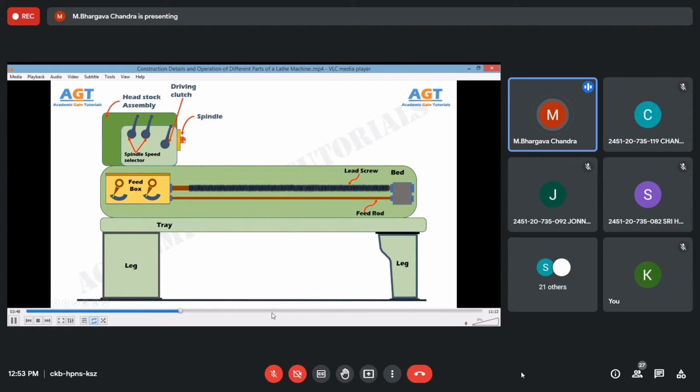Okay, I'll just give you the voiceover. I think the voice is not audible here. So the total setup is mounted on pillars called legs. The total machinery, the total load, is taken by the legs. The left side and right side are made of cast iron, a very hard type of material.